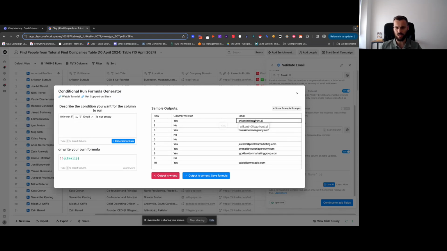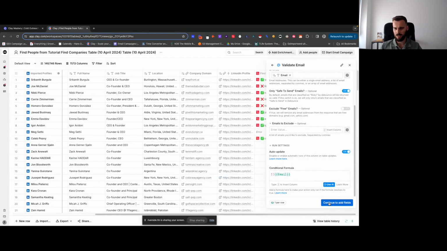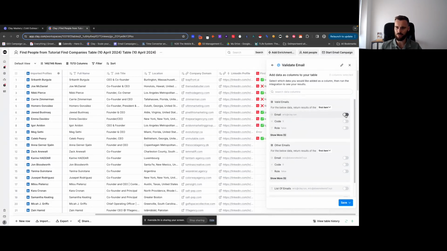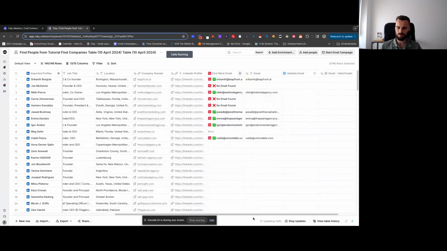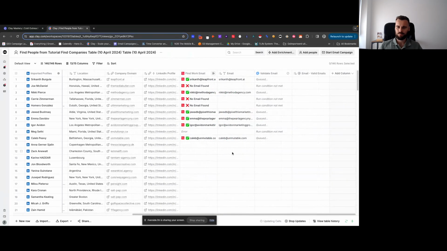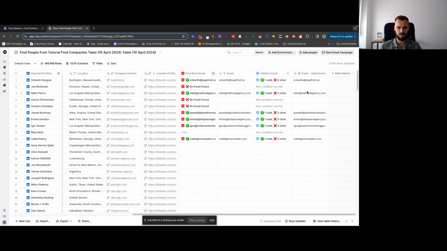And it will see, okay, is this column empty? If it's not empty, it will run and validate it. If it's empty, it will not run. That's pretty much it. Then continue to add fields, and we want the valid email. We'll save that and we'll run the first 10 rows. Then here we have the valid emails, so we know these are actually valid emails.